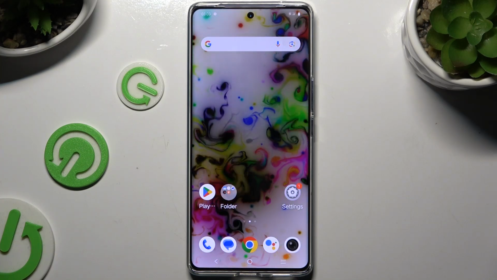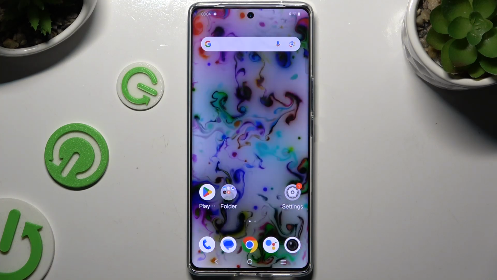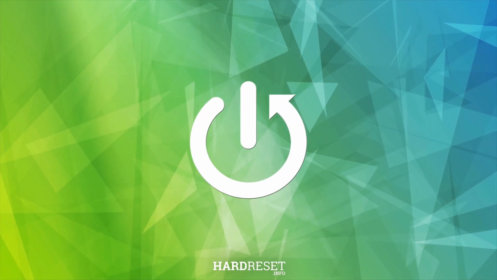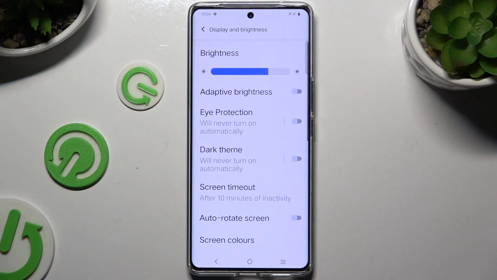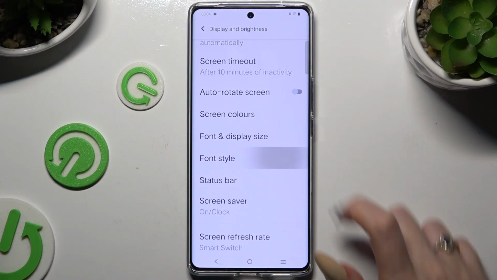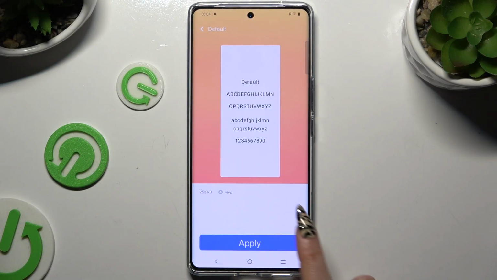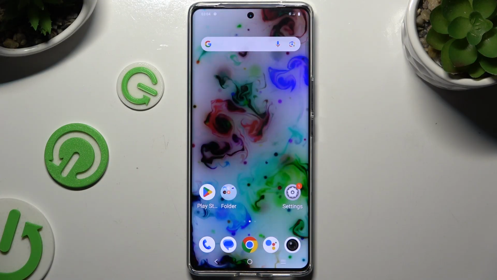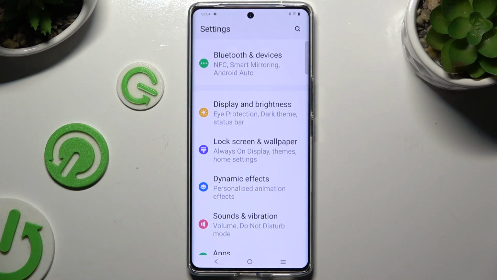In front of me is VIVO V30 and today I would like to show you how you can change font style. Begin by opening Settings and hitting Display and Brightness. Then select Font Style and click on one of those system fonts to tap on Apply. And select the best one for you.